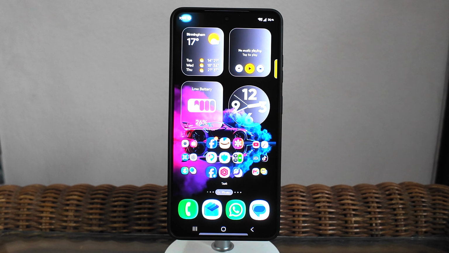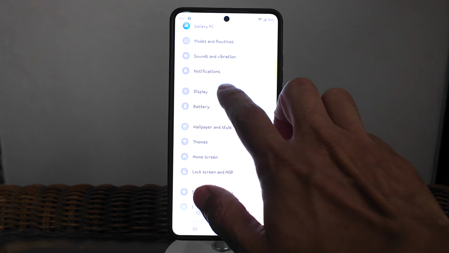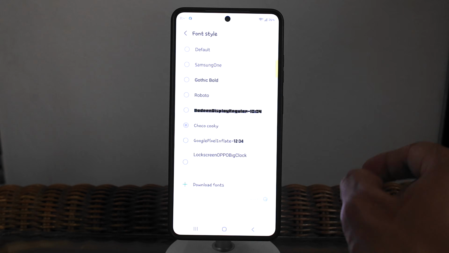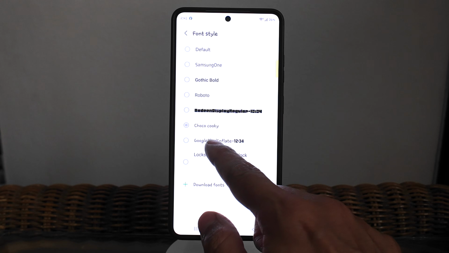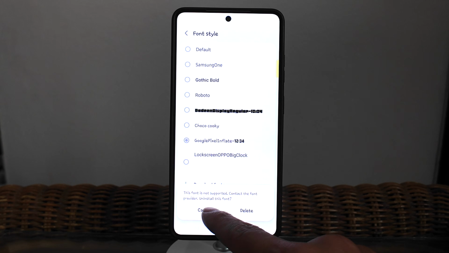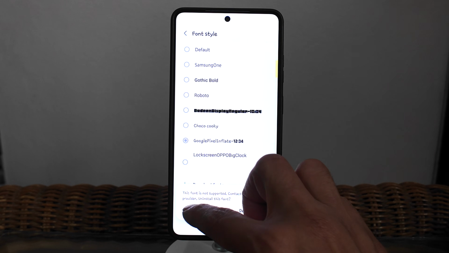So the first and the most simple way is going through settings, display, scroll down, find font size and style, and then tap on font style. So now you'll see that the Google Pixel Inflate font has been installed. So if I tap on this, you'll see that some of these fonts are not supported. So you're not allowed to use this font in your Samsung menu.